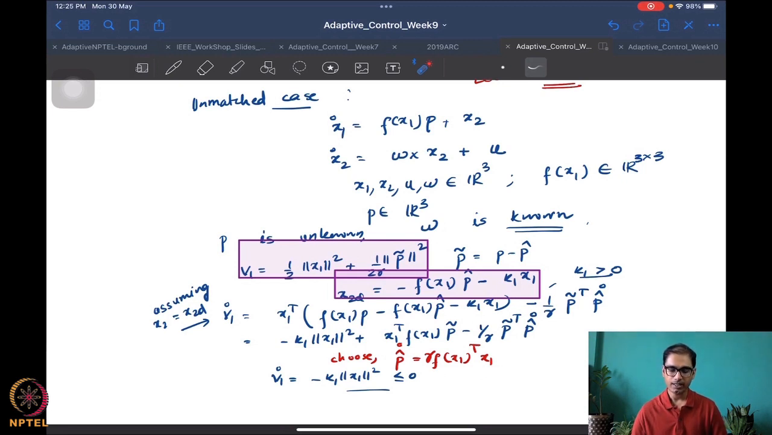All right. And once I implement this parameter update law p hat dot, I will get my V1 dot as minus k1 norm x1 squared, which is negative semi-definite. Right. So great.